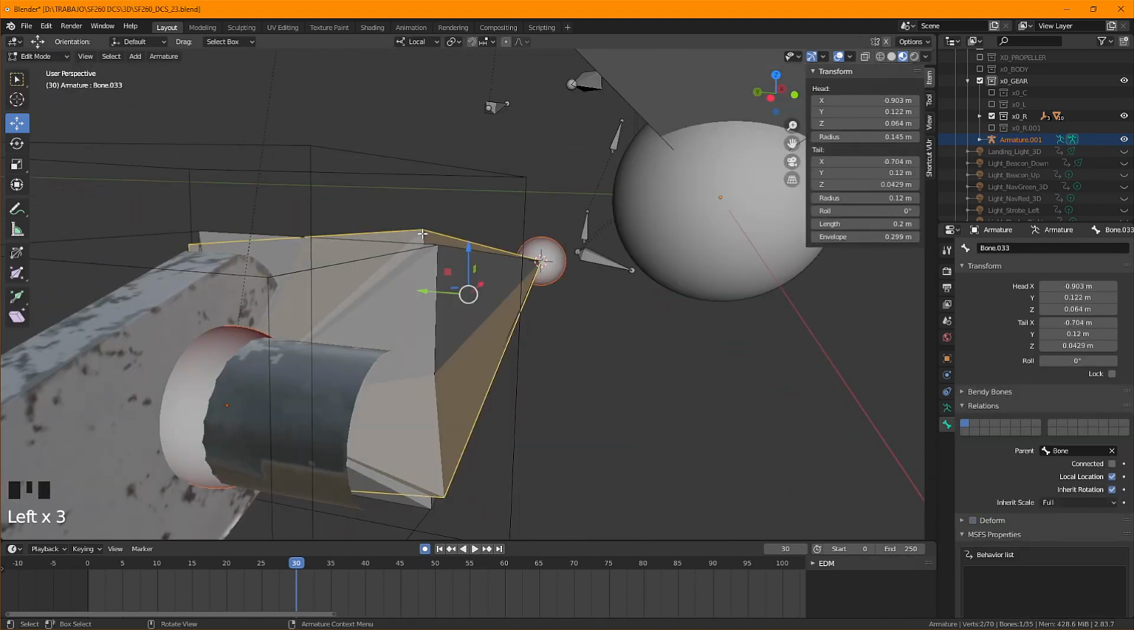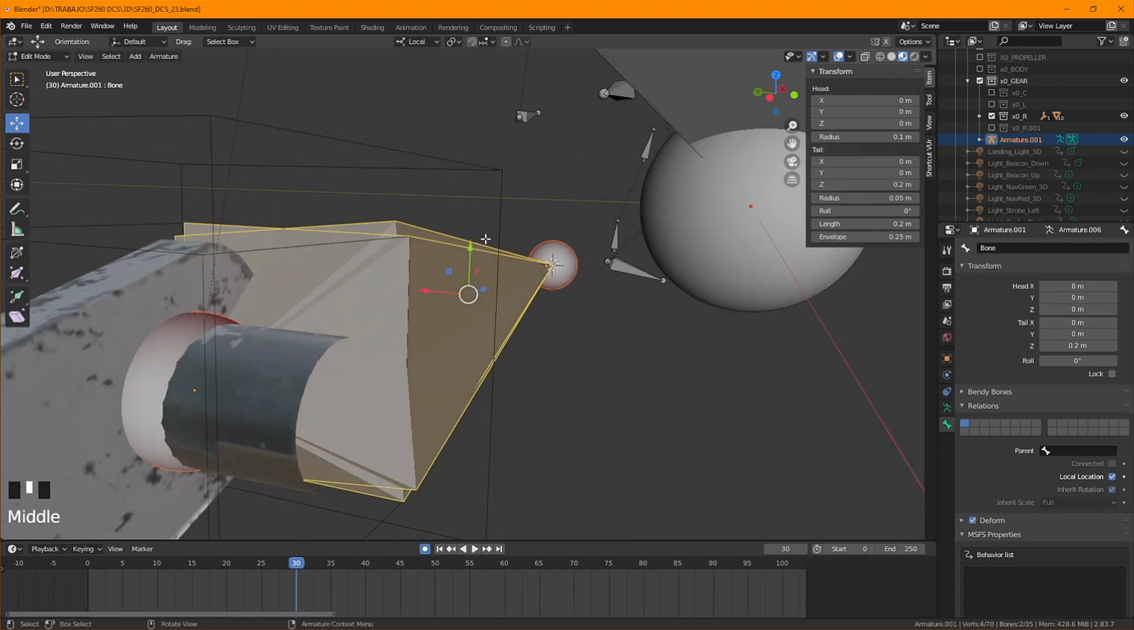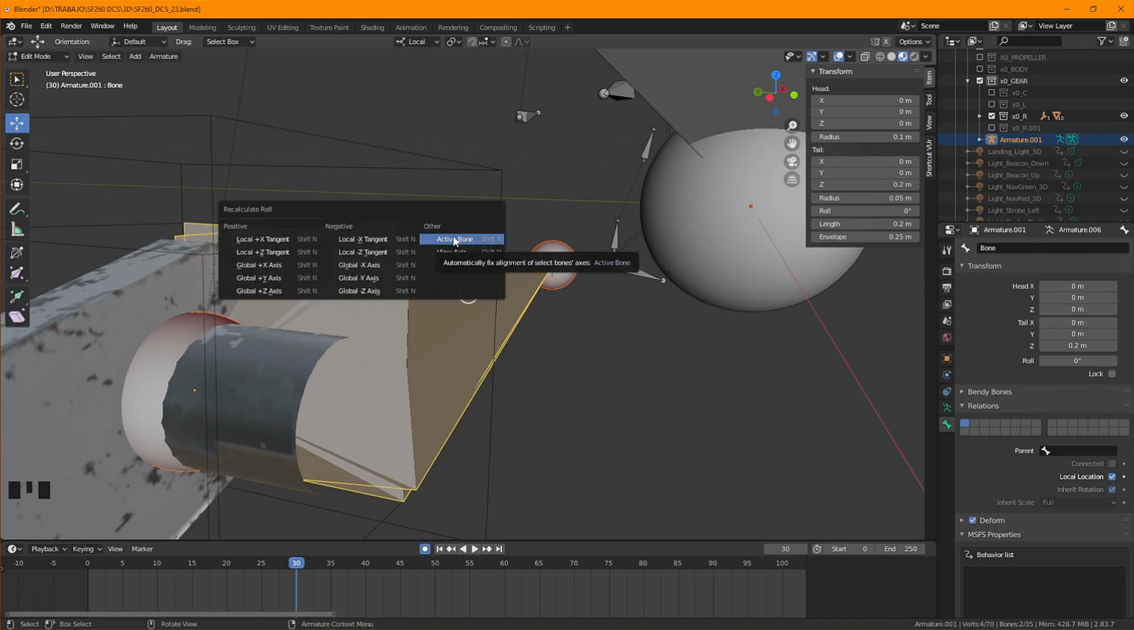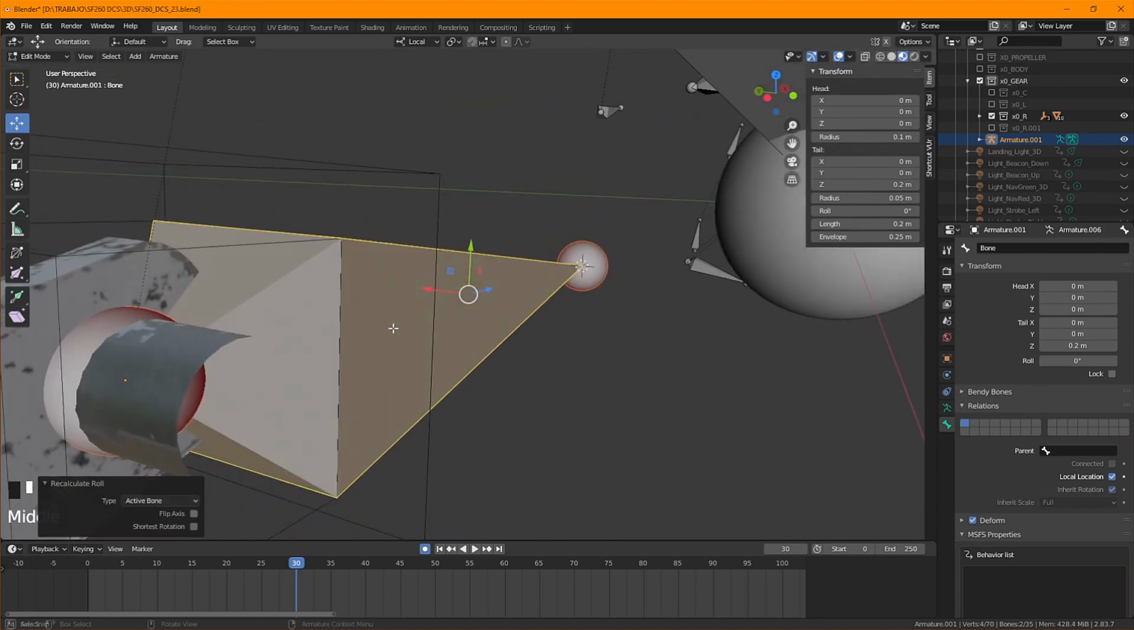And again, select first of all the bone that we want to align, then the bone that we want to align to. And with Shift N, we make active bone. And now they both are aligned. It's complicated, it's not easy, but it's the way it's done.